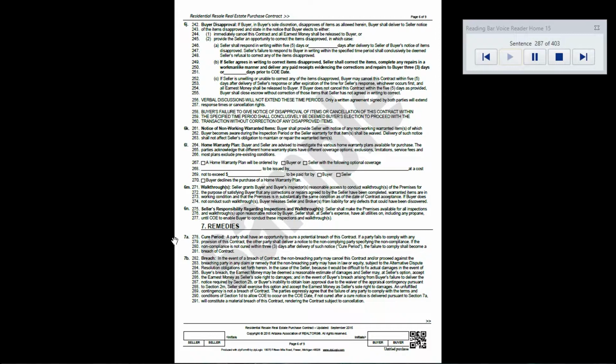A party shall have an opportunity to cure a potential breach of this contract. If a party fails to comply with any provision of this contract, the other party shall deliver a notice to the non-complying party specifying the non-compliance. If the non-compliance is not cured within 3 days after delivery of such notice, cure period, the failure to comply shall become a breach of contract.